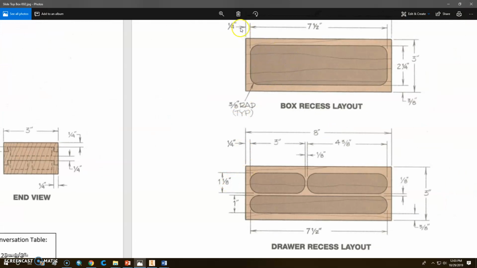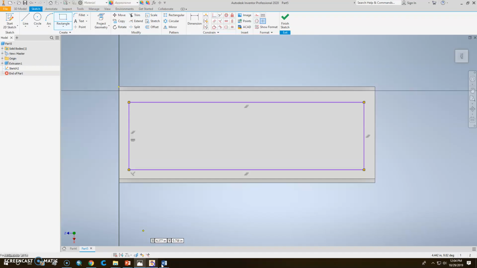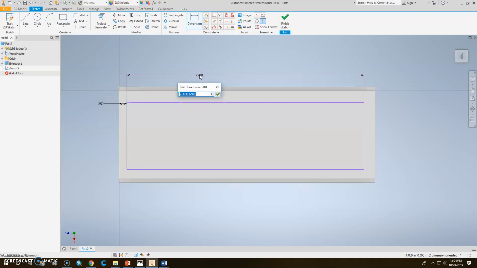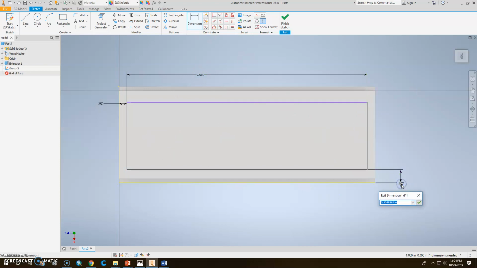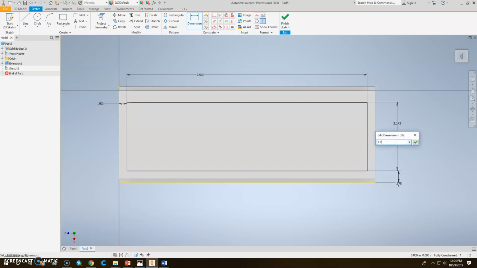So this is 1/4 of an inch and 7 1/2, and then 3/8 of an inch and 2 1/4. So if I go here, I'm going to put a dimension on that from here to here, 0.25, and then this was 7 1/2 right here, so 7.5. So I got those two constrained. Then from the end to right here was 3/8, so 0.375. And it was 2 1/4 right there, so 2.25.